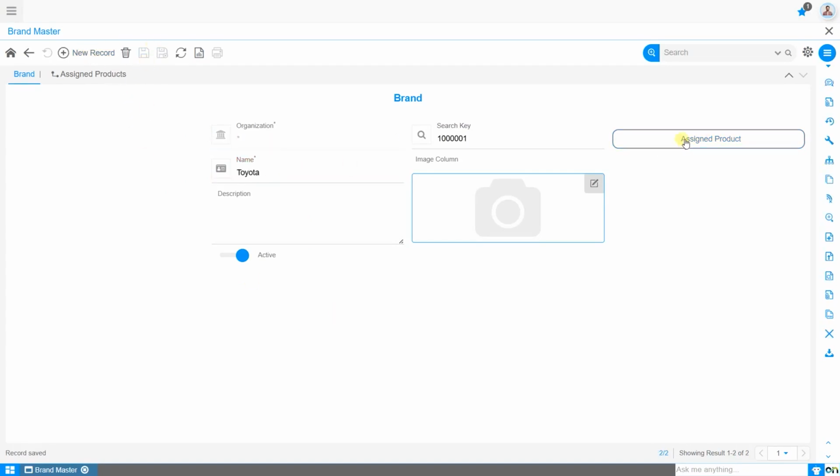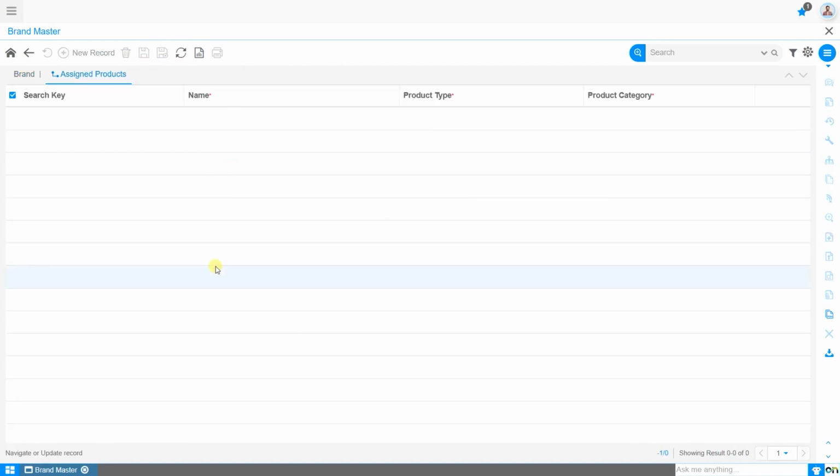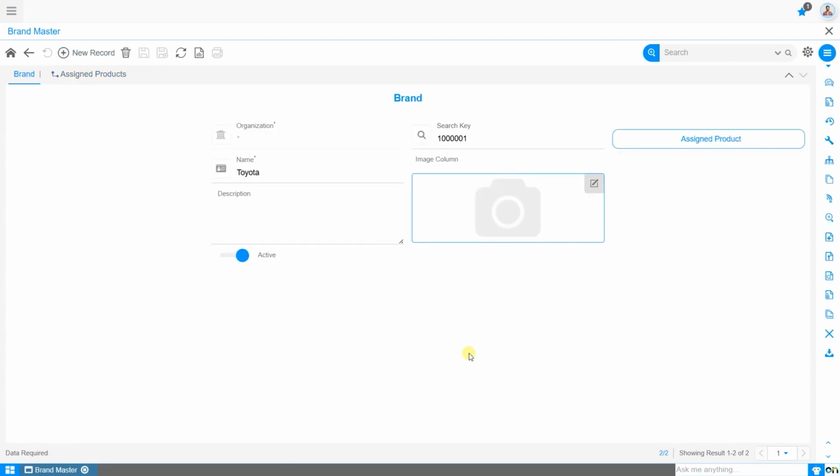The assigned products for each brand will be displayed in the System Maintained tab. No manual action is required in this tab. Once a brand is selected in the product setup, the system will automatically list all associated products under the brand.